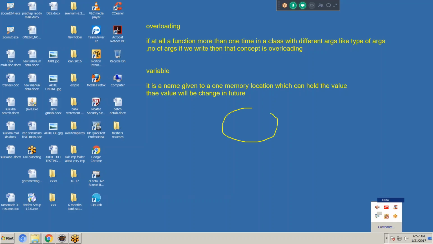So this is the name which can hold a value. That value will be changed in future number of times. How many times you want, that many times we can change the value. So what is the use of variable, the advantages? One is reusability, easy to update, easy to maintain.